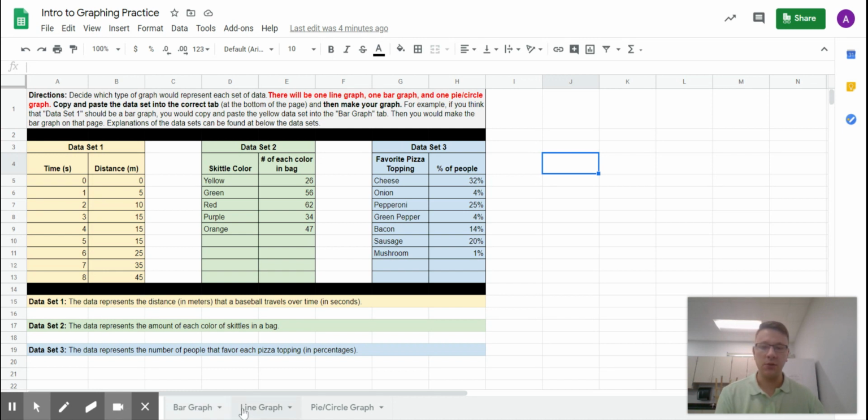So you will notice that there are tabs down here that say bar graph, line graph, and pie/circle graph. You are going to take whichever data set that you think goes into one of these, and you're going to copy and paste it in there and then make a graph. For example, if you think that dataset 1 should be a bar graph, you would copy and paste the yellow dataset into the bar graph tab, and then you would make the bar graph on that page. Explanations of the datasets can be found below the datasets.